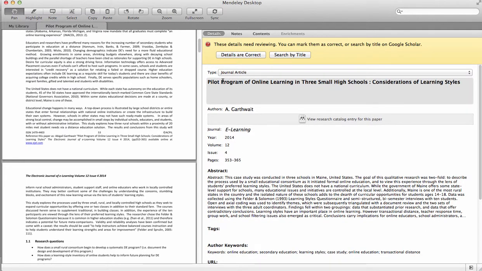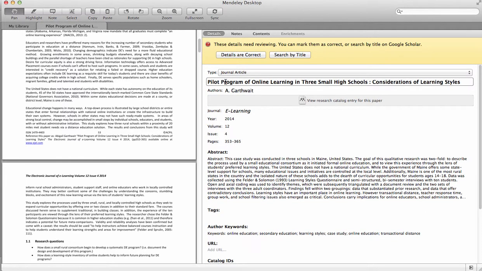But right now it looks like the title is correct, but following APA format, everything is kind of lowercase. So I'll go through and change that, except for the first letter of the first word. So good. Now I see that the title is correct.